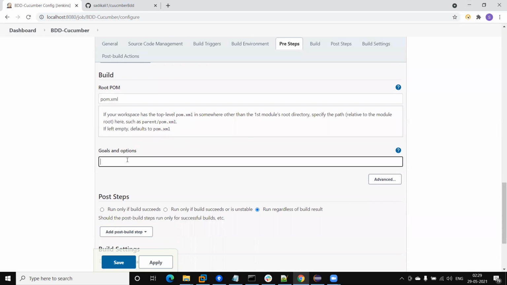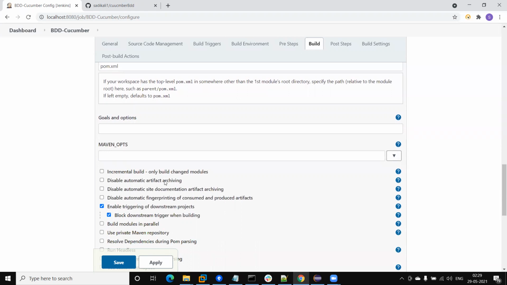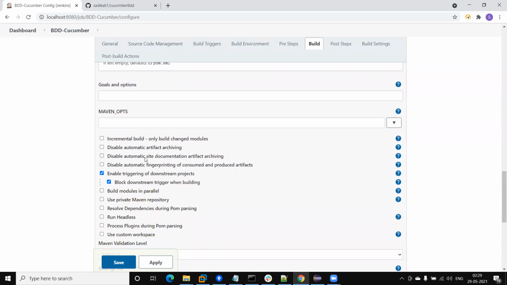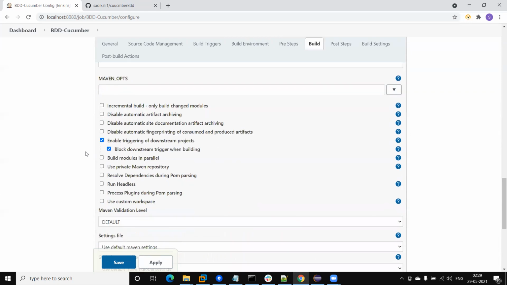Next, here we can add the goals and options. I will show you how we do that. Other information related to the Maven command line, if required, we can pass here. But this is fine. I am passing only the pom.xml file, so this will run the default goal.